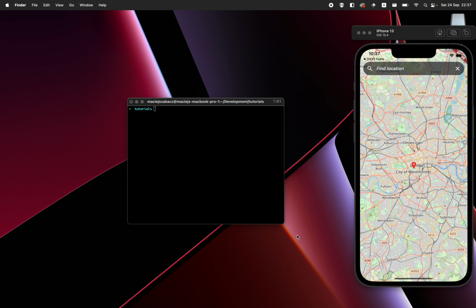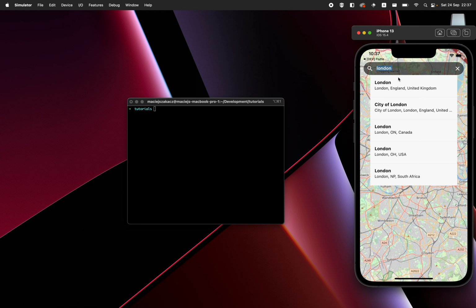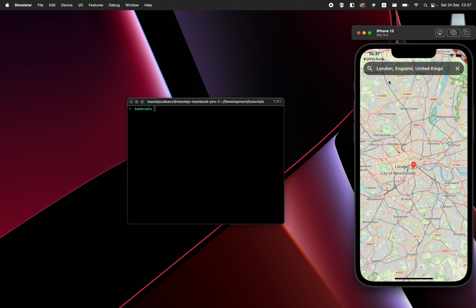Actually, we are going to create this app together. So let's take a look at how it works. We have a Flutter Map widget and a text field. We can, for example, write London here. Yeah, we have it. By tapping on the list item, it directs us to London. Actually, London was the initial position of this map.